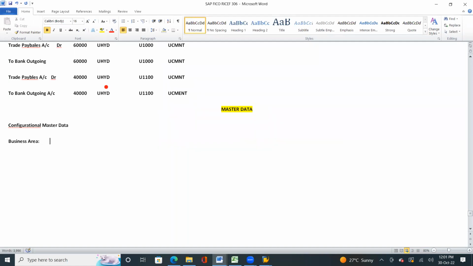What are the business areas we have created? I remember UHYD, U Guntur, Mumbai, Singapore business area, and last but not least, San Francisco business areas. And next we have created profit centers also.